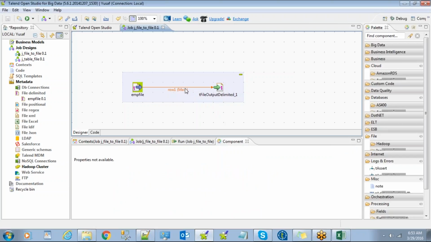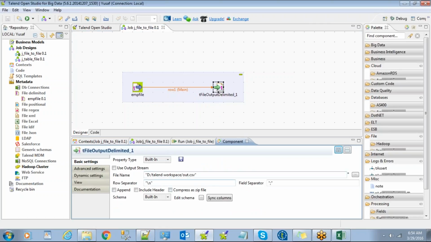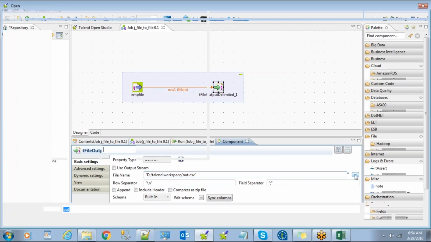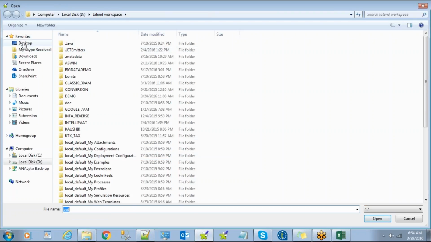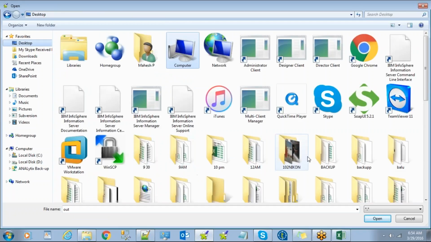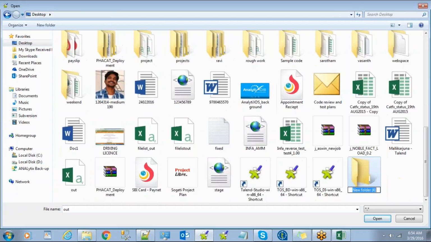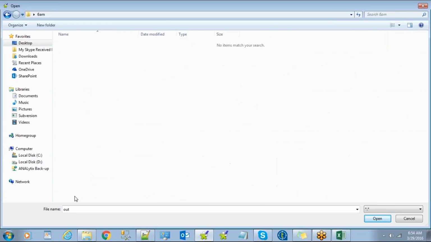Now click on the target component. The source connection is already ready. Double click on the target component, and you have to provide all these details, like where you want to create a file. I'm saying browse, and I'm creating a folder on the desktop, like 6 a.m. In that folder I'm going to give the file name job1 result .csv, something like that.